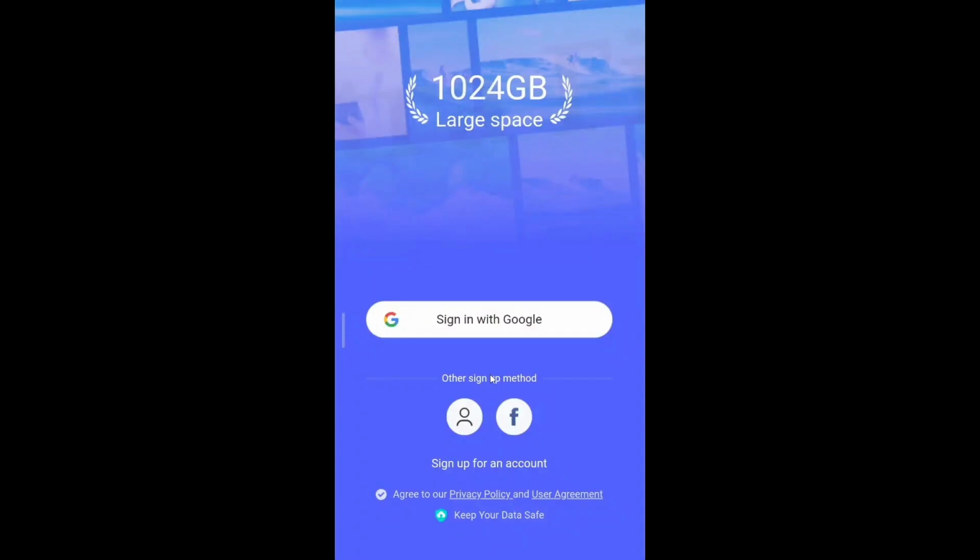Now look at the top right of the homepage. If you see sign up, click on it to create a new account. Here, this one, sign up for new account.